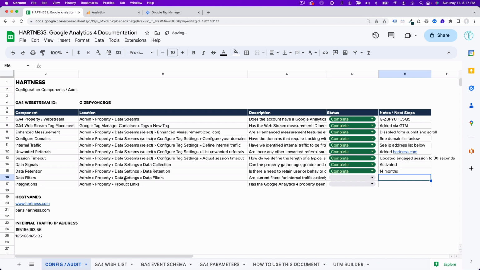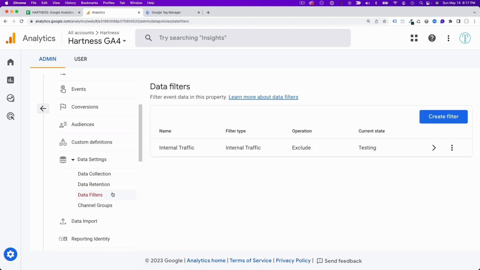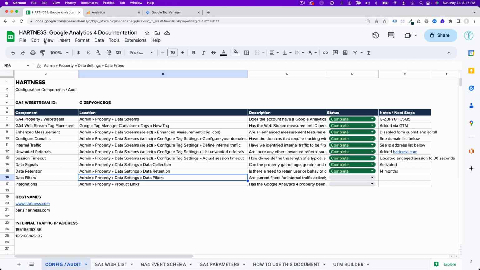And the next one is data settings, data filters. Let's go there real quick. So here's data filters under data settings. This is, I will just tell you, annoying. You might remember a moment ago, we added a couple of IP addresses. We told Google, hey, this is us. This is our internal traffic.